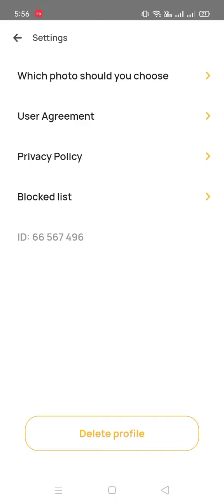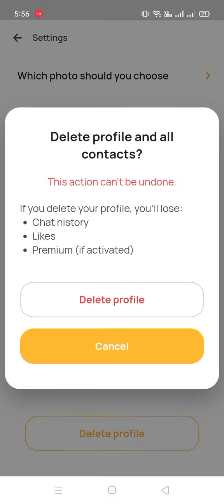If you delete your account, you will not be able to restore it again. And here are some options in settings. Simply tap on the delete button, or you can see Delete profile and all contacts. This action can't be undone. If you delete your profile, you will lose chat history, likes and premium if activated.